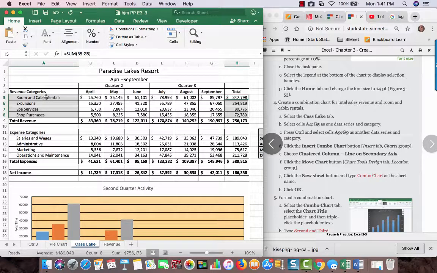We're going to select A4 through G5. A4 through G5, press and hold your command key and do A9 through G9. So we're going to do room and cabin rentals and total. And so what that's going to tell me is it's going to give me a picture of how much of the total revenue is room and cabin rental.